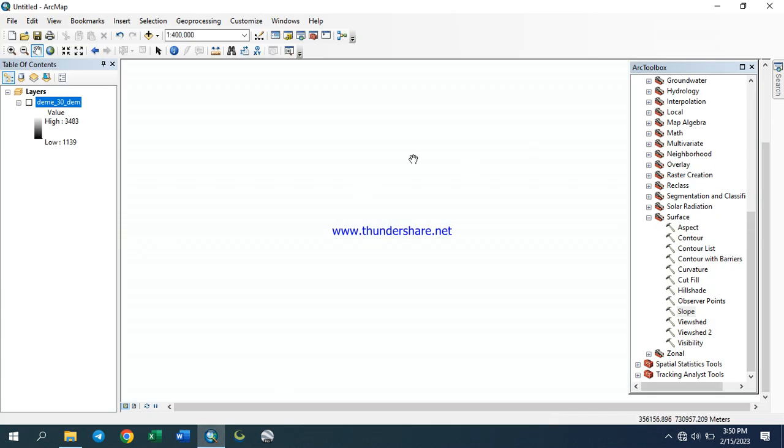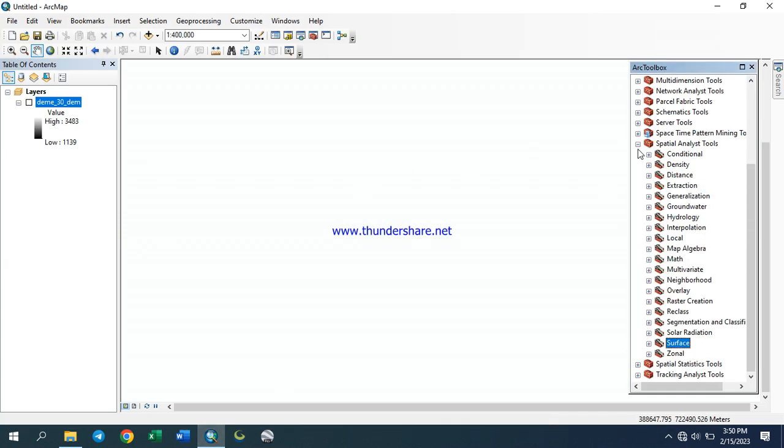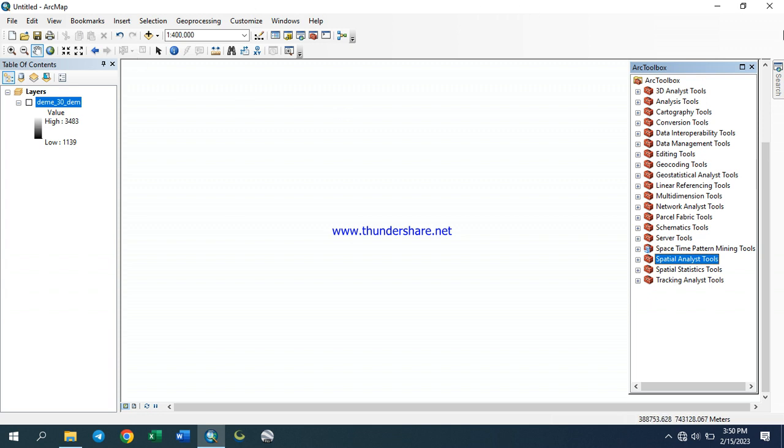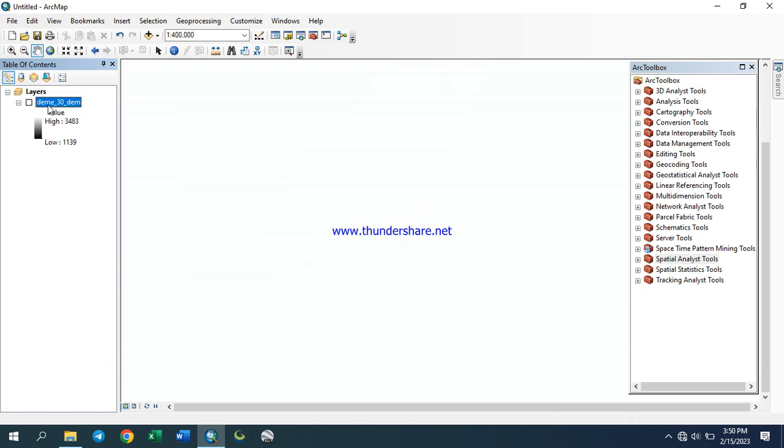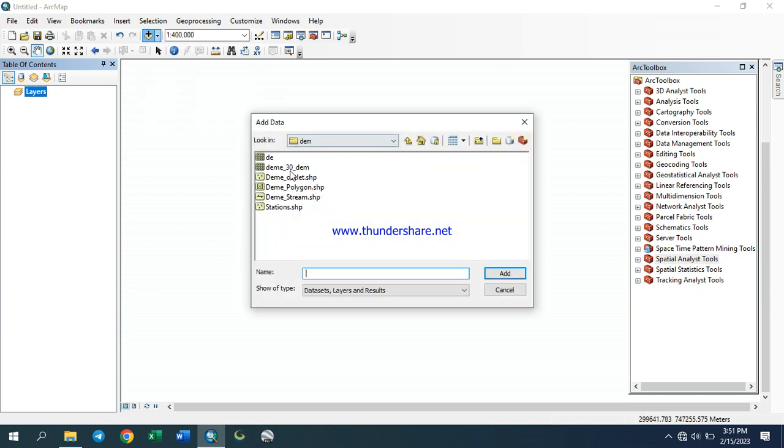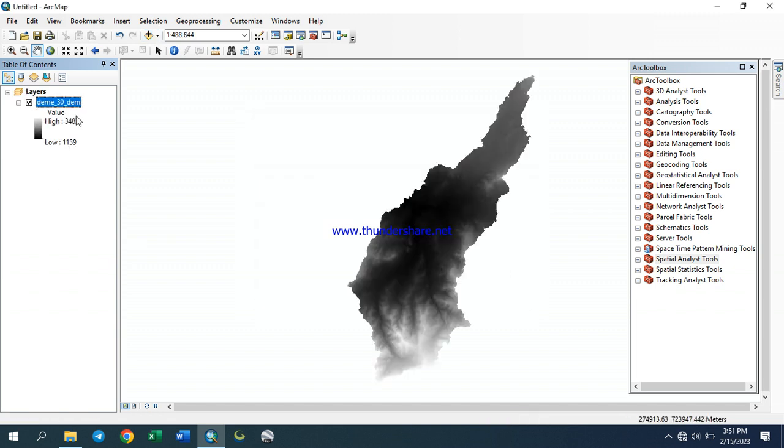Open ArcMap. Yes, this is ArcMap. My ArcMap is version 10.8. This is the display of ArcMap 10.8, which looks just like the other ArcMap displays. Then, using the Add Data button, add the digital elevation model. First I add the DEM, a 30 meter by 30 meter digital elevation model.